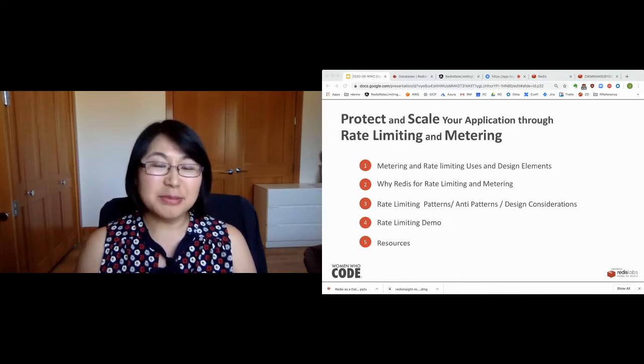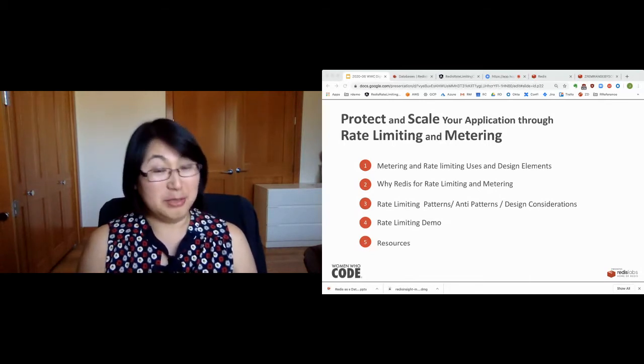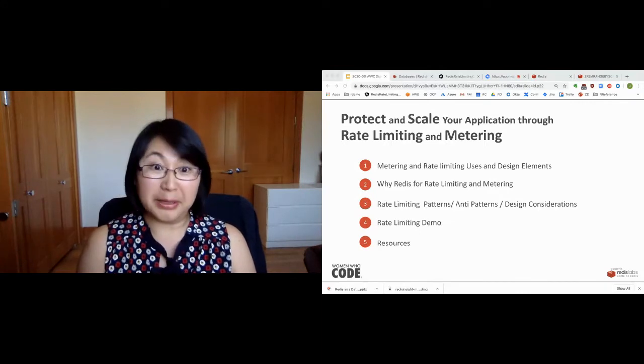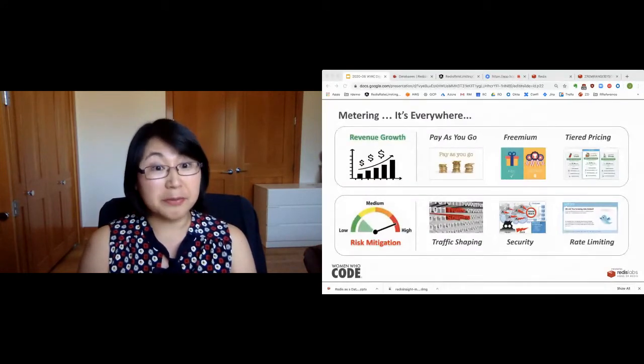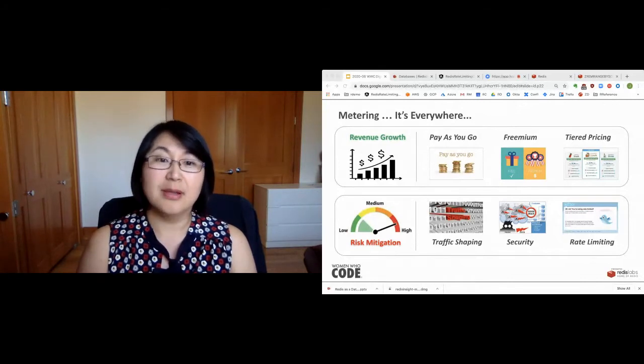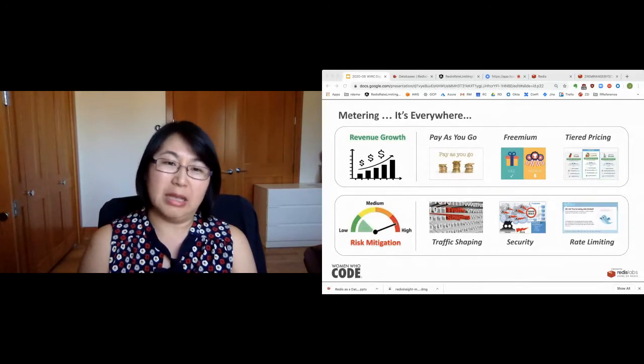So let's talk about metering and why it's important. Because you may not know it, or maybe you do, but metering is everywhere, especially in the digital world. And so companies typically bifurcate their concept of metering or rate limiting into two different business reasons. One is around revenue growth, and the other is around risk mitigation.